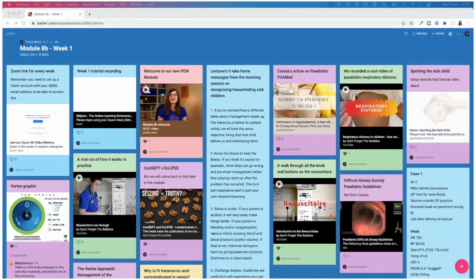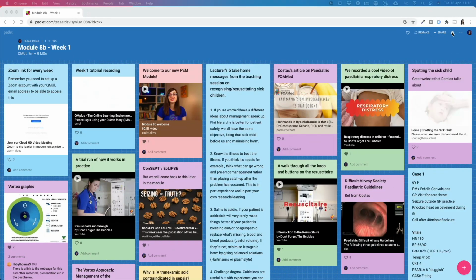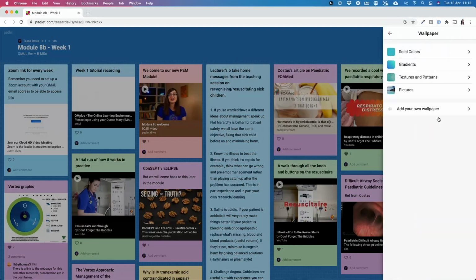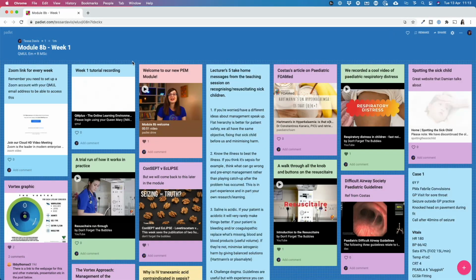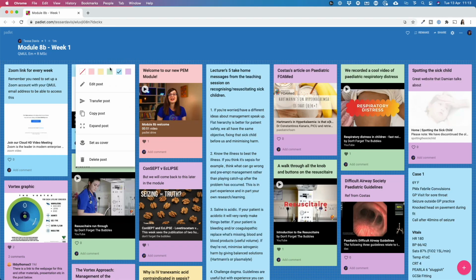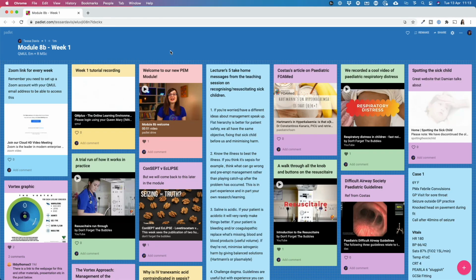You can also customize the colors and the background. You can add an image or a gradient or change the color. But you can also change the colour of the actual posts themselves. So you might want to put all the videos in one colour or all the references in another colour. This sounds simple, but it actually helps make the board look more interesting, and I think that encourages your students to come back to it and engage with it more.